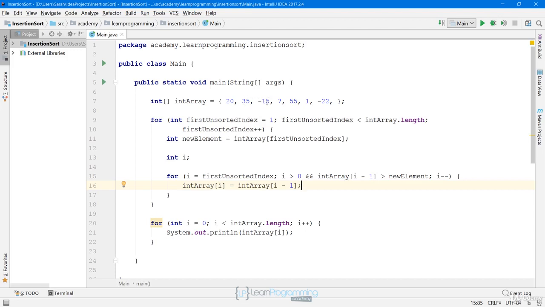And you saw this in the slides. So if you're having trouble understanding what's going on here, go ahead and look at the slides. And then we'll decrement I to 1. And so on the second iteration, we'll say is I greater than 0? Well, yes, it is, because it's 1. And we'll say is int array 1 minus 1, which is int array 0, greater than the new element?